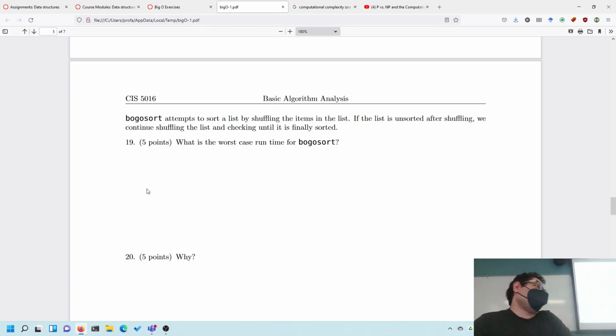BogoSort basically says, if we're going to try to sort a list by randomly rearranging all the items in the list, and then checking if it's sorted, we keep doing that until it's sorted. So I want you to look up the runtime for that.